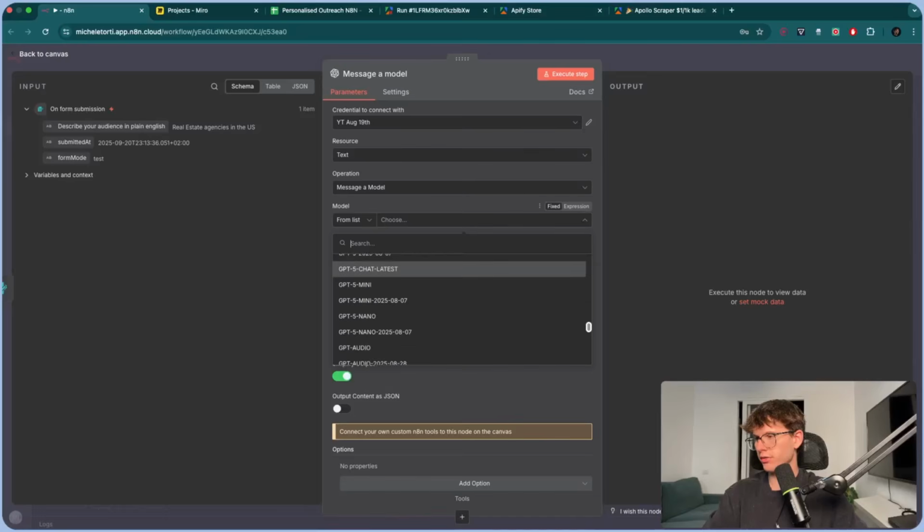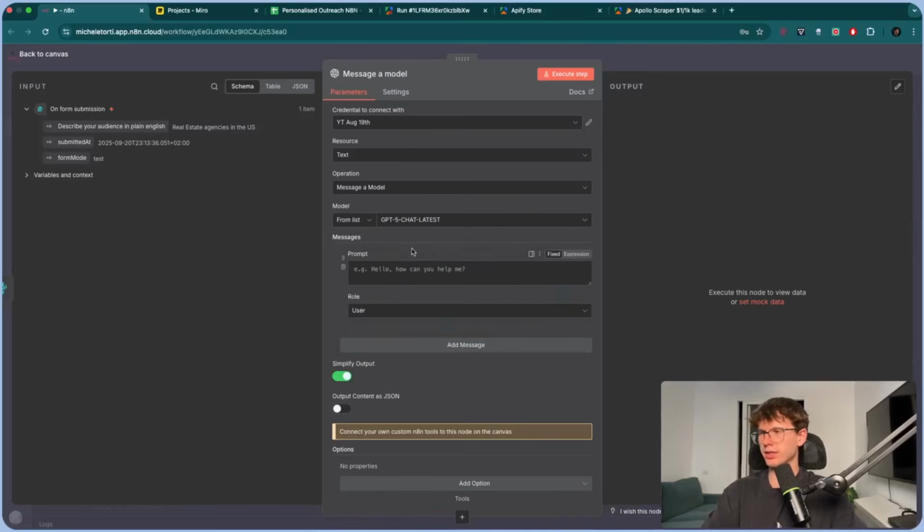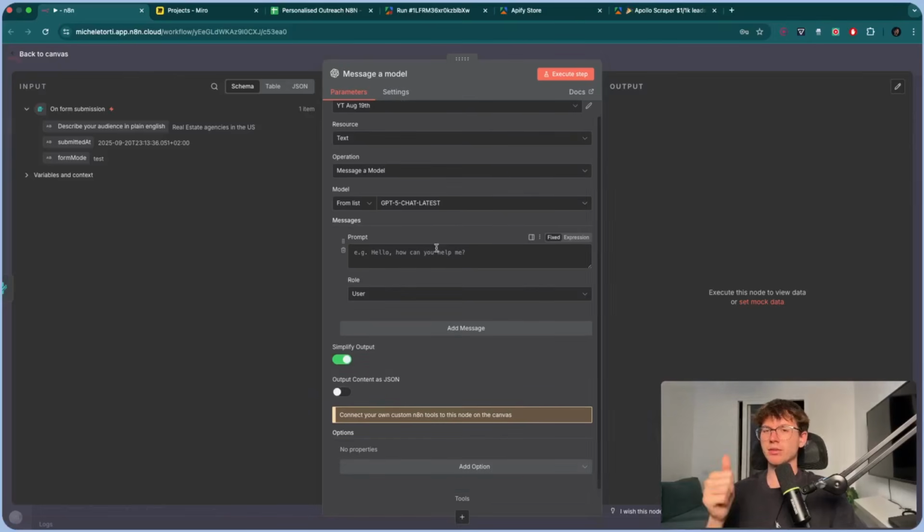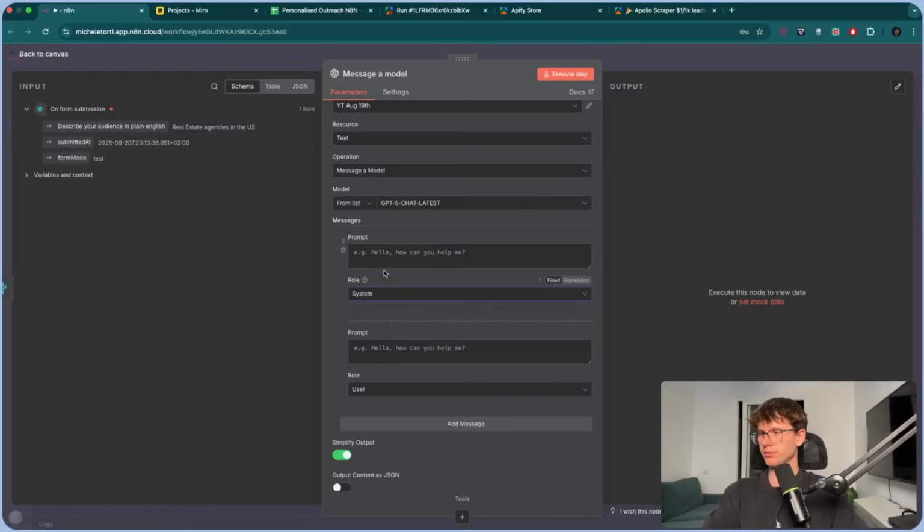Let's see if we have GPT-5 here. Yeah, let's do chat latest, the latest GPT-5 model. And for the prompt, I'm going to give it a system prompt, which is basically saying, hey, you are a identity, you are helpful, intelligent, whatever it is, and then a user prompt. So system, and I'm going to say, you're a helpful, intelligent sales assistant.